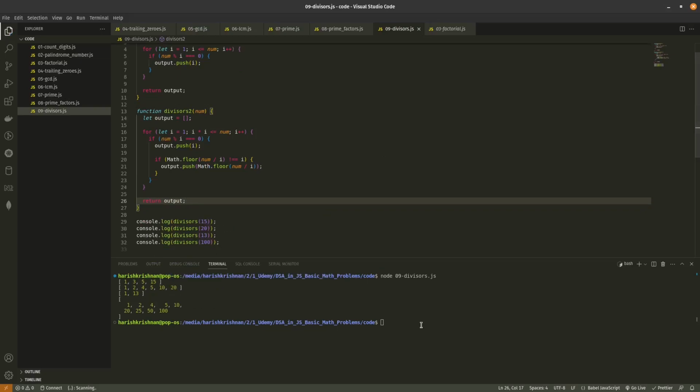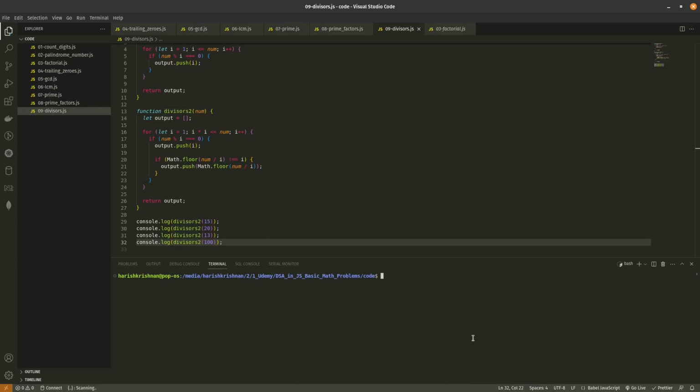Great. And let's see how this test case fans out. Now if I try to run this program, you get the same output. Cool. But if you see, the outputs are not sorted. So let's make it sorted.